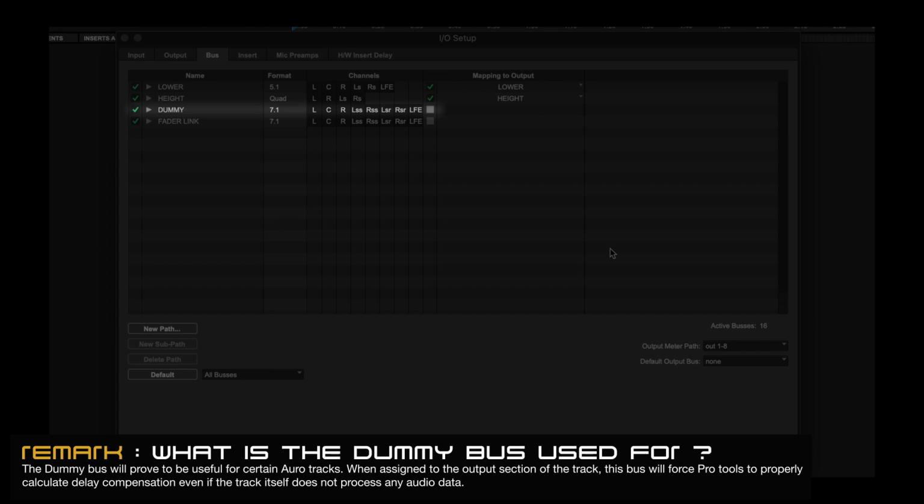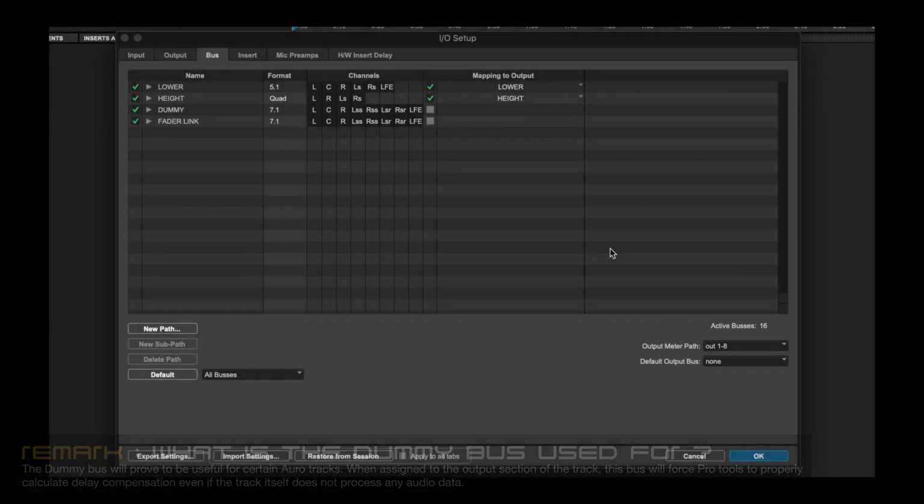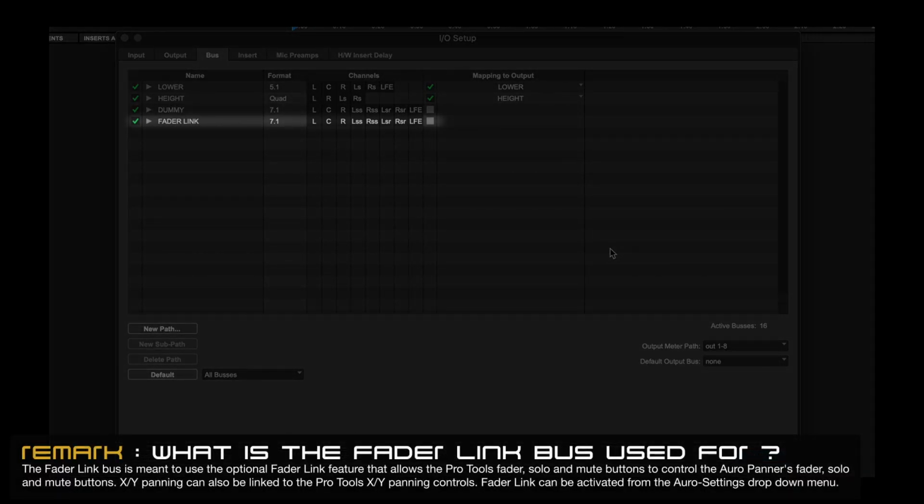When assigned to the output section of the track, this bus will force Pro Tools to properly calculate delay compensation even if the track itself does not process any audio data. The Fader Link bus is meant to use the optional Fader Link feature that allows the Pro Tools fader, solo and mute buttons to control the Auro panner's fader, solo and mute buttons. X, Y panning can also be linked to the Pro Tools X, Y panning controls. Fader Link can be activated from the Auro Settings drop-down menu.